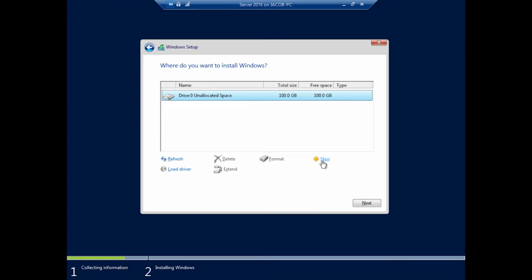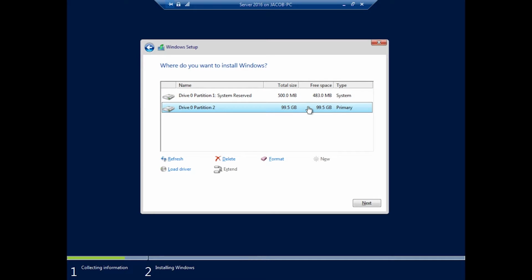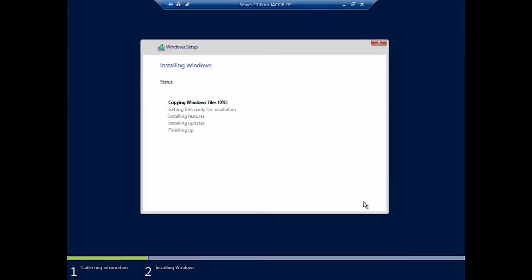I only have one hard drive in it, and it's 100 gigabytes, so we're just going to make the whole thing a partition. And then Windows makes its special partitions, and we just made one special partition. So next we install Windows. I will be back when this is completed.